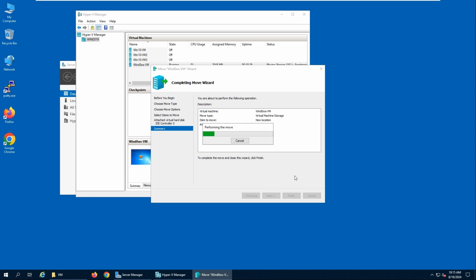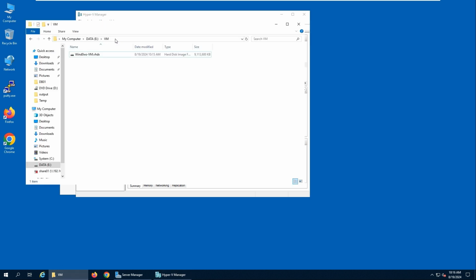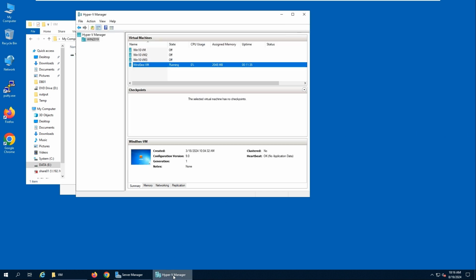The Hyper-V storage migration process can take some time. Let's wait for the operation to complete. The virtual machine storage migration is done. The virtual machine is still in a running state. If I check the destination folder for the virtual disk migration, we can see the moved virtual disk of my Windows VM.